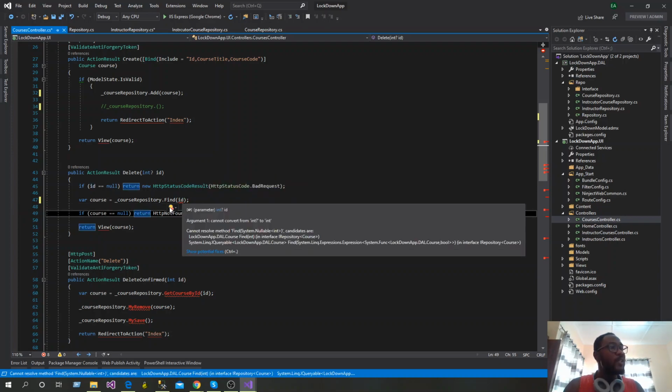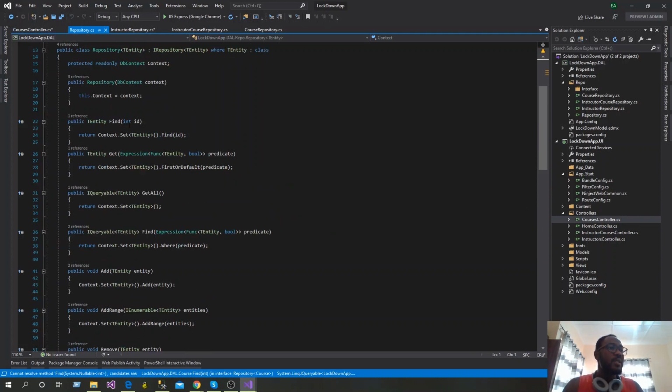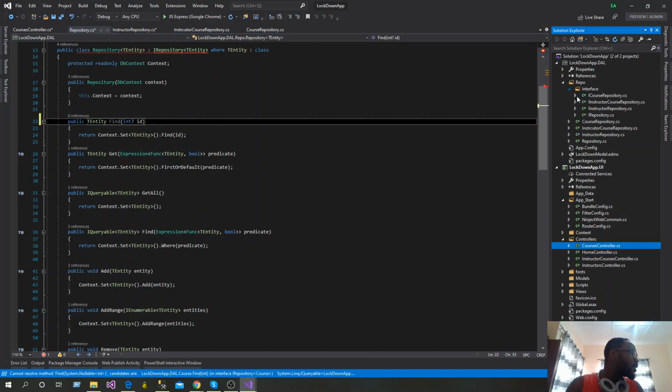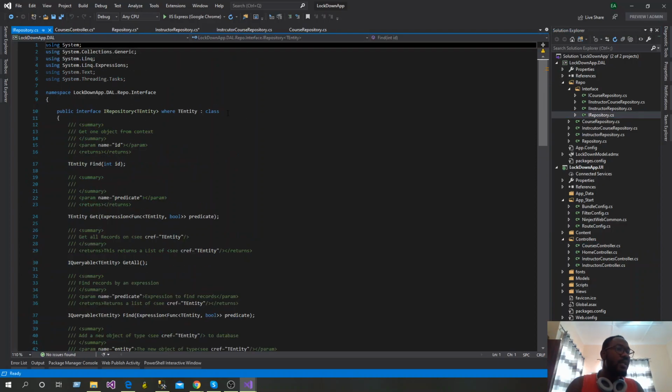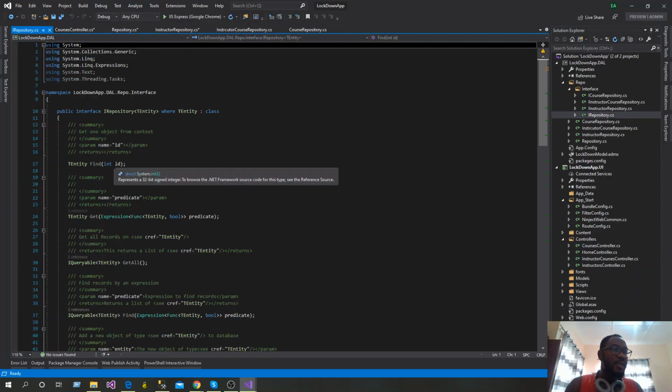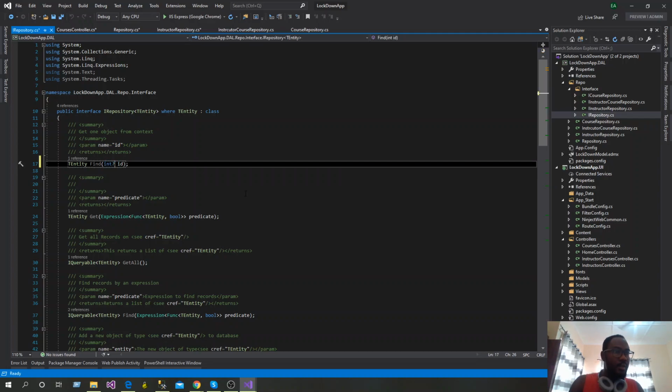Cool. So this find should accept a nullable int. So I'll go back to the repository. This is it. It should accept a nullable int. Where's the repository interface? The interface to the repository is this. And the find here should accept a nullable int. Good. So we come back. I'll pause and change all those in the controller.